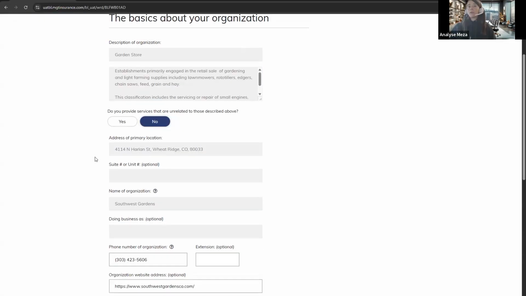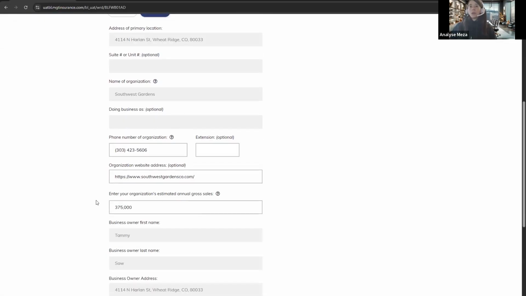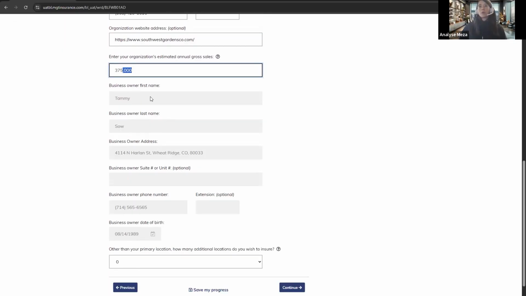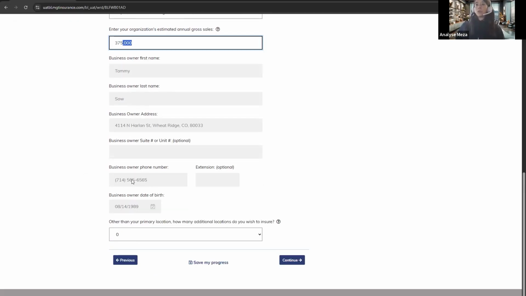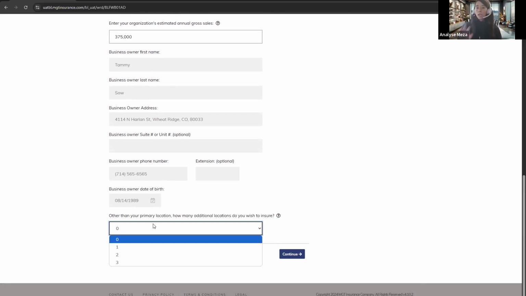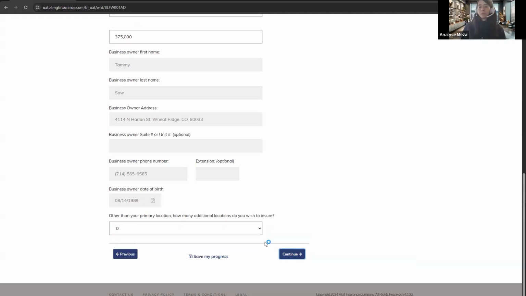The screen that we just saw was this one right here, the basics about your business organization. Here we've already captured the address. We're going to ask for some more information about the business phone number, website, gross sales, and the business owner. You want to make sure you have a business owner's phone number, so that if we need to get in contact with the business owner, we have the most up-to-date phone number. You can insure up to 4 locations on a policy. For this policy, I'm just going to select the 1 location, but that's good to know. And then we're going to jump into step 2.